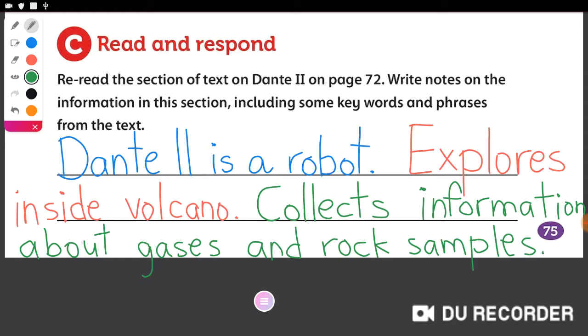Great. And there's probably no space for more, just to write that scientists control it from the safe place, from the control room. You don't have to write all of this. You can choose one or two, or you can write them all. And that's it for this page. So Dante 2 is a robot, and it explores inside a volcano, and it collects information about gases and rock samples, and scientists are controlling it from the control room. All of these are very important parts that we read on page 72.